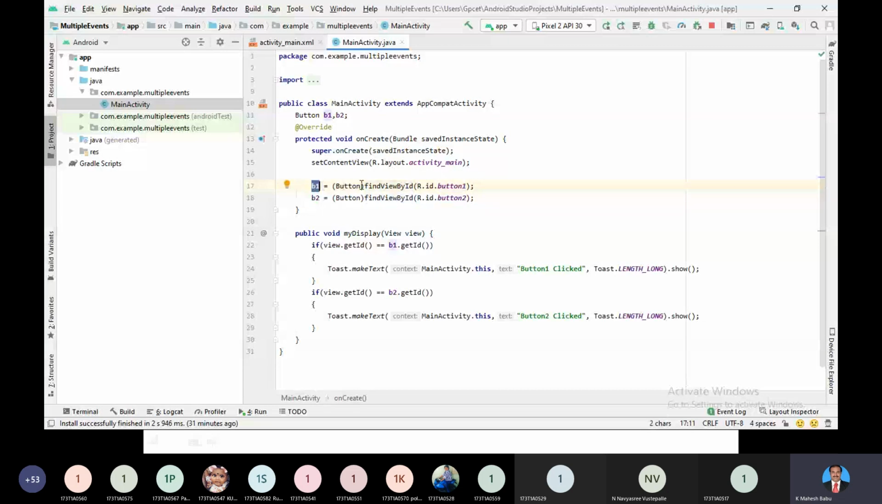Now b1 is able to point to the button which is there inside the XML file. In the same scenario, button 2 is also pointing to button 2 inside the XML file, meaning based on the references you are maintaining, b1 and b2. So we didn't mention any onClickListener or setOnClickListener and so on. You just mention two buttons and directly declare the method name which is referred inside the XML file. Whatever you referred inside the XML file, the same name is referred inside the Java file.